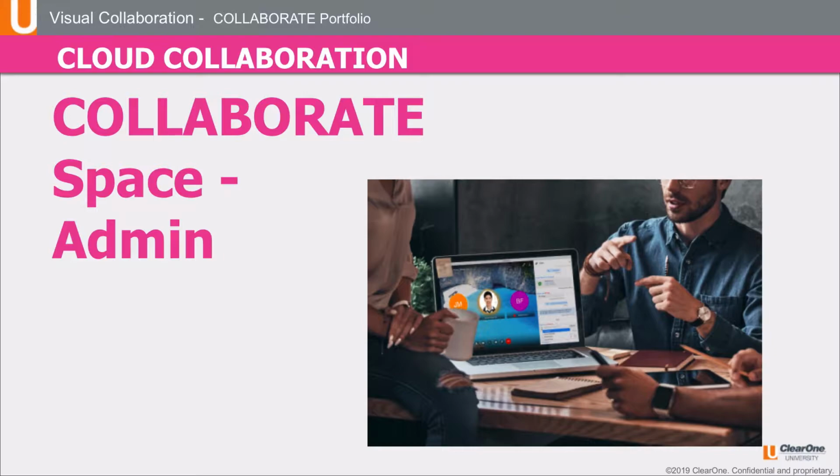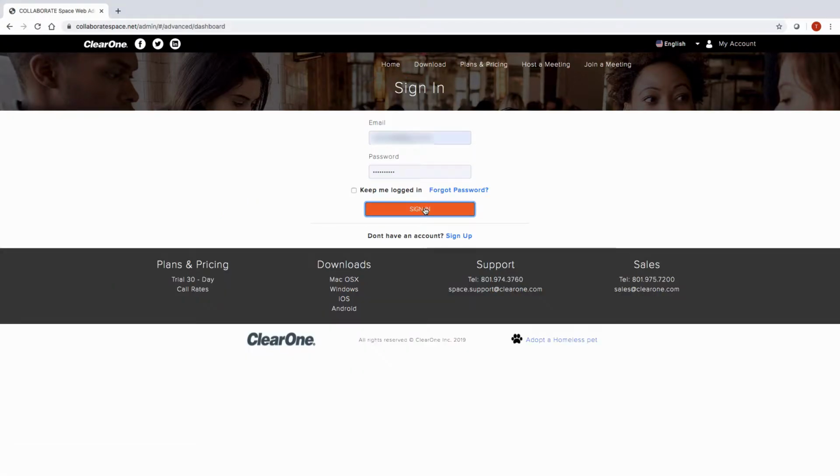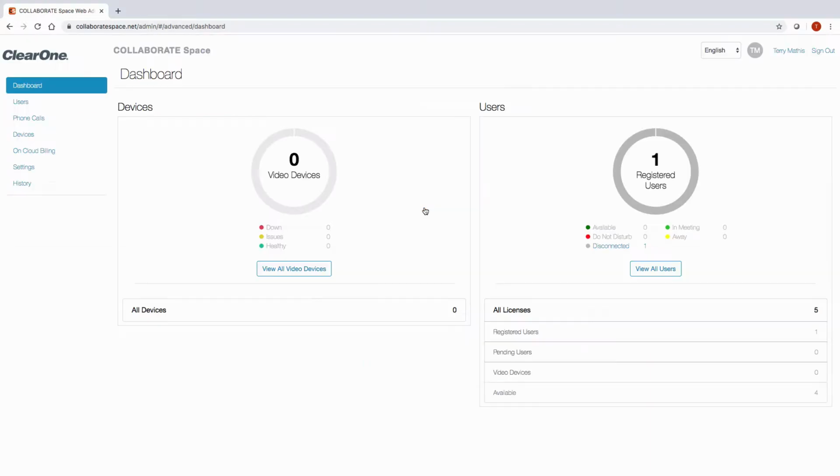In this video, we're going to learn how to add CollaborateSpace users. To add users, first of all, you would go to CollaborateSpace.net and then go to your account as the owner of CollaborateSpace. While signed into CollaborateSpace, you'll notice that as the owner, you are the only registered user, depending on how many users you have available and how many licenses you have. But being only the one and being the owner, now you can actually add new users.